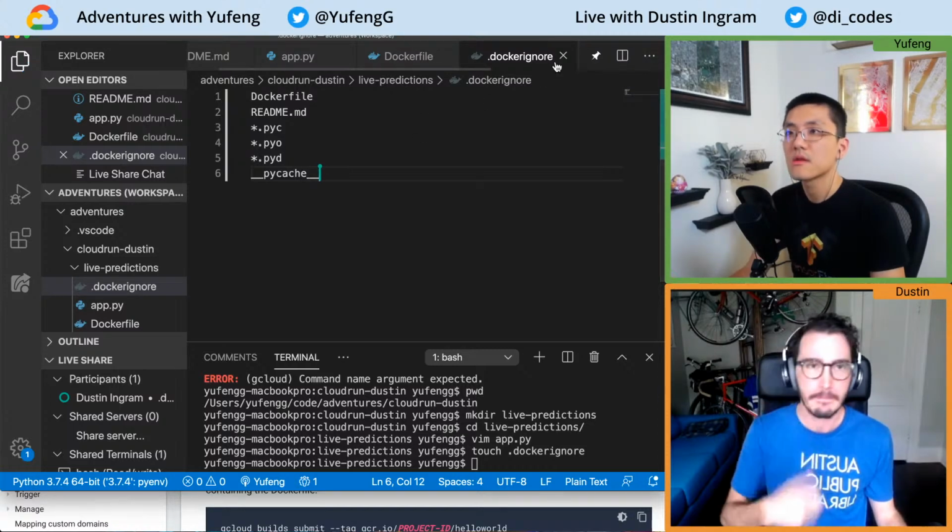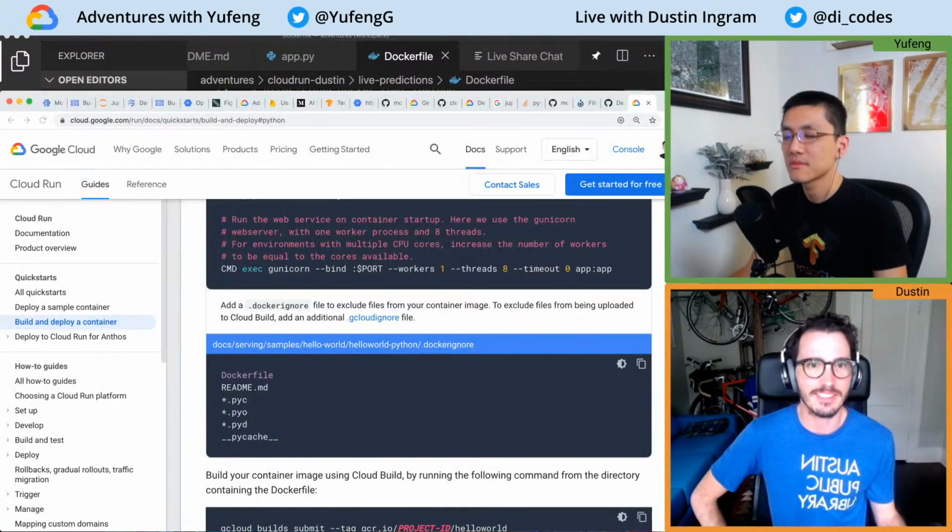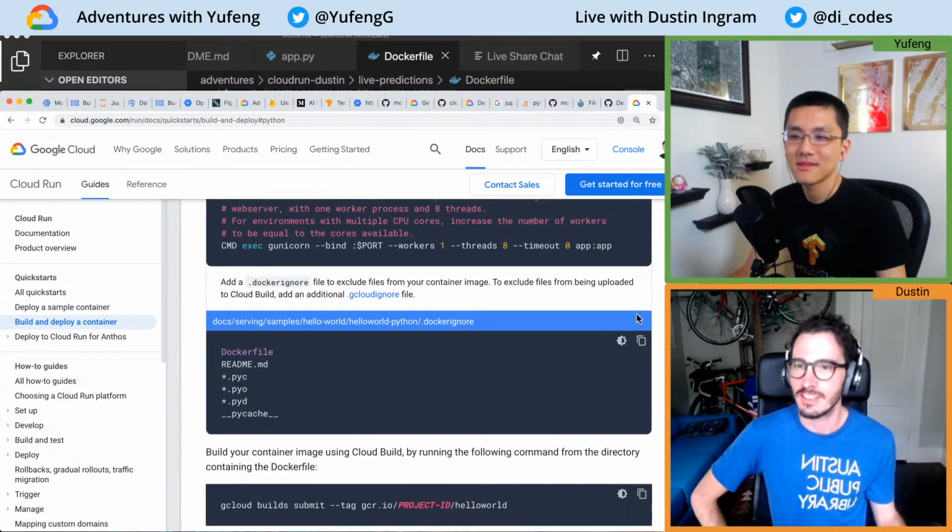Okay. It ignores our Docker file. Oh, it doesn't keep it in the image. I see. Sorry, I was still thinking in terms of git ignore. I was like, why wouldn't we want to save that? Yeah, no, don't need it unless you're trying to build images inside images inside images.